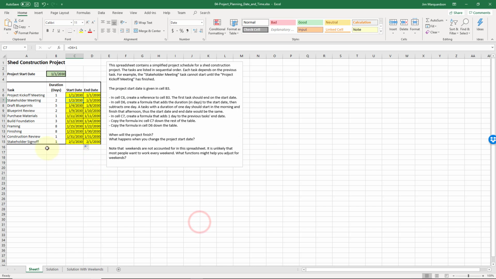But there's a little bit of a problem with this. This is technically correct, but this makes the assumption that the people working on this shed project are going to work 7 days a week. Now, actually accounting for the weekends is a little bit tricky. So you can take that as a challenge. There is a solution here with weekends if you want to peek at it.